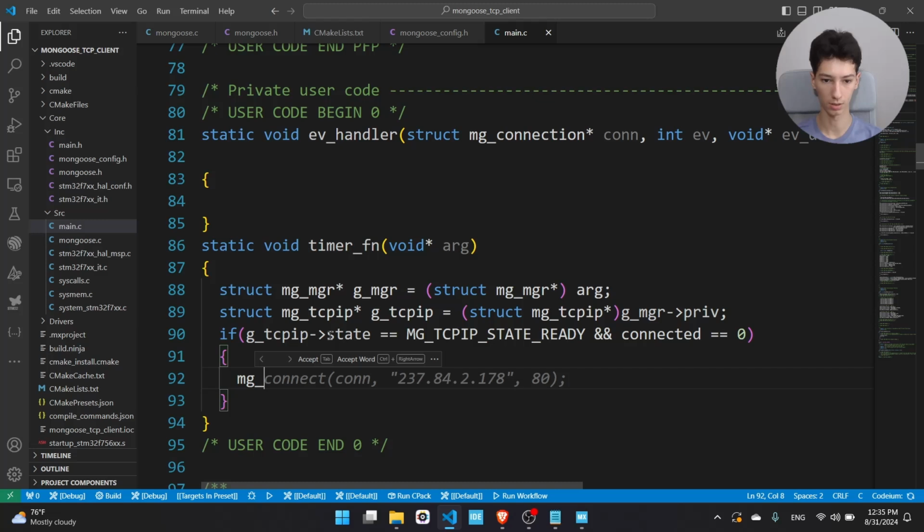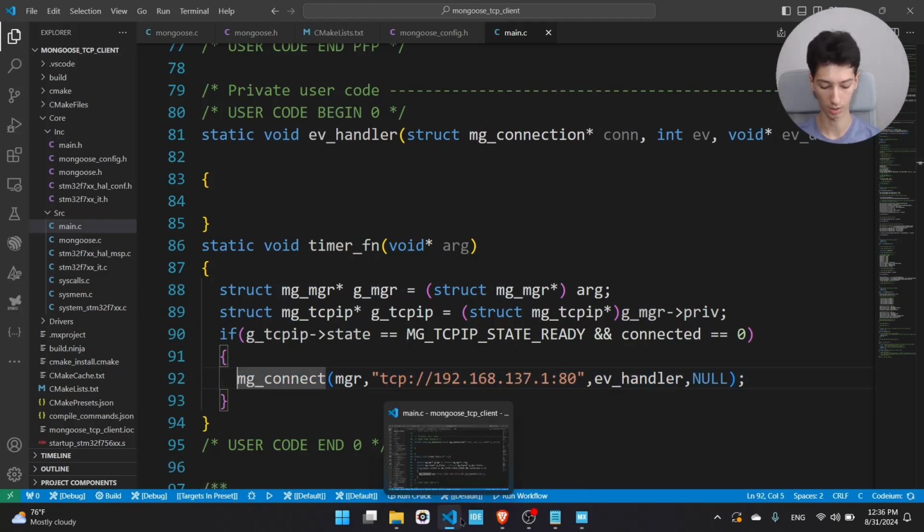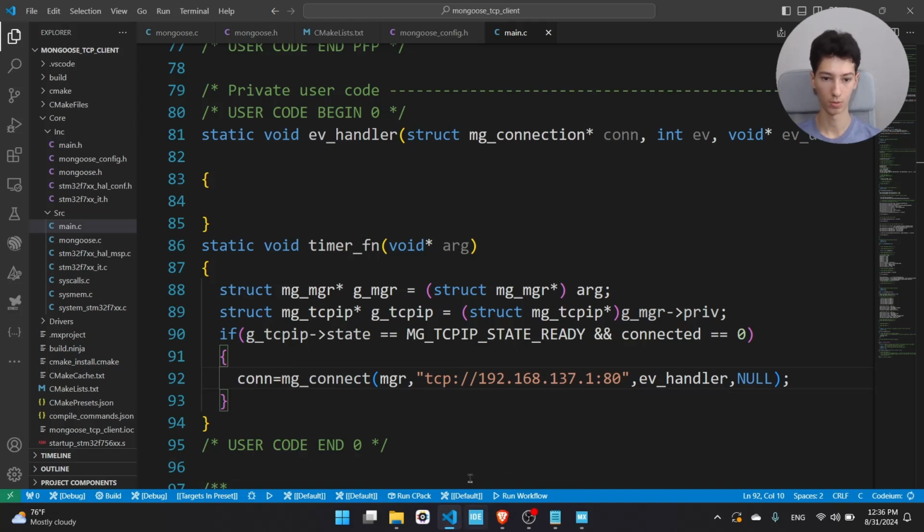I'll write mg connect, and here we'll need to pass the mgr. Then I'll pass the URL, which will be TCP, and then the IP of the USB to the Ethernet converter. So in my case, it will be 192.168.137.1, and I'll be sending a request on port 80, like this. Then we'll need the address of the event handler, and then no additional parameters. Now we need to assign this mg connect to the connection structure con, because we'll need it later on.